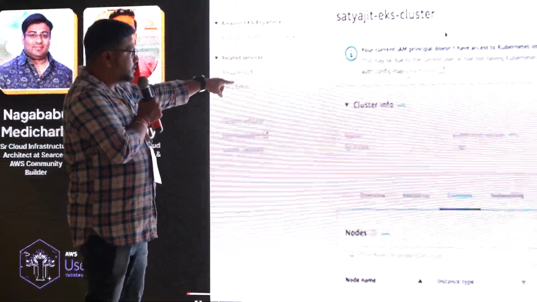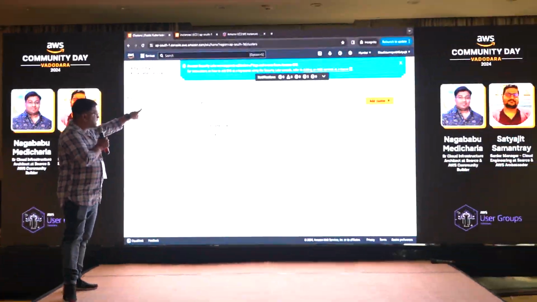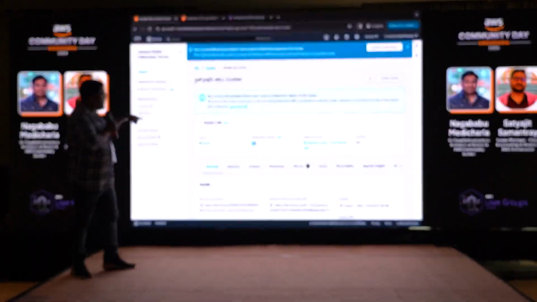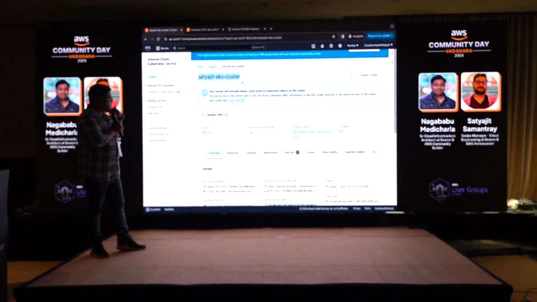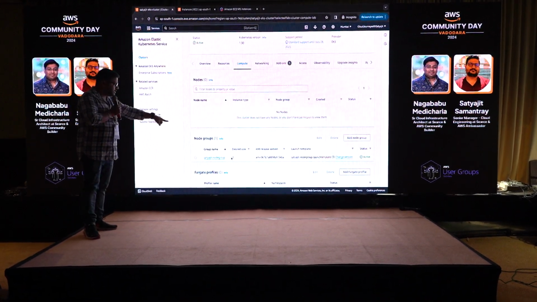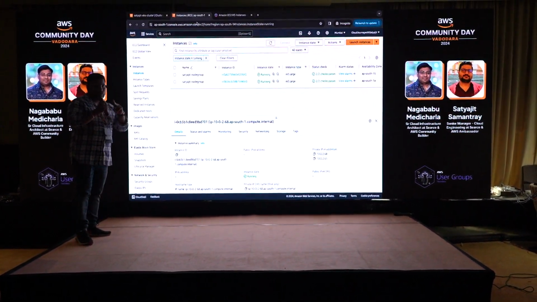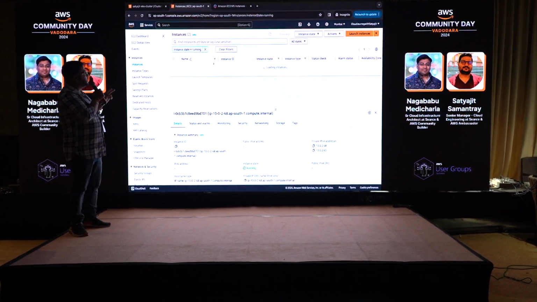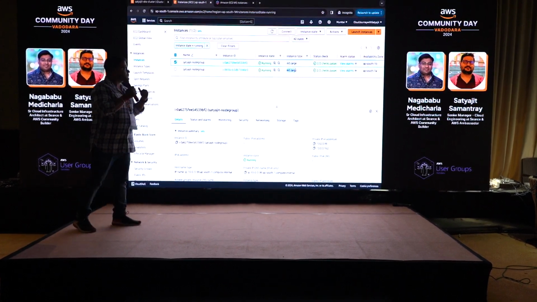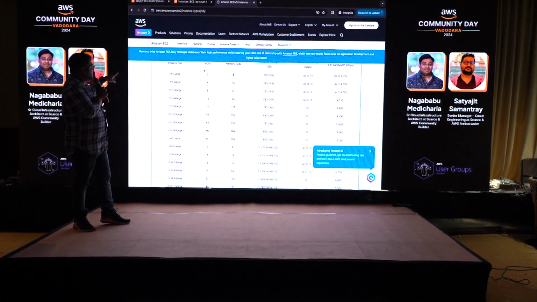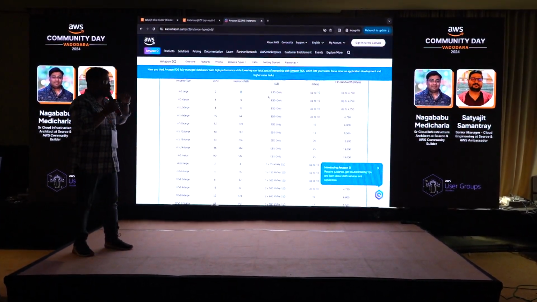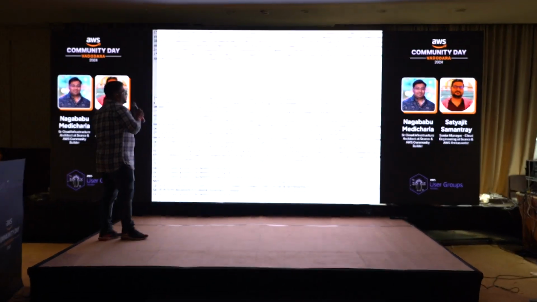If you see the cluster we have created, the name is Satyajit EKS cluster, and it is version 1.30. In the compute we have one node group with desired size 2. It means there will be 2 EC2 instances running in the backend, of M5.large type. M5.large has 2 vCPU and 8 GB of RAM, so a maximum of 2 pods can run if you specify 1 CPU per limit.